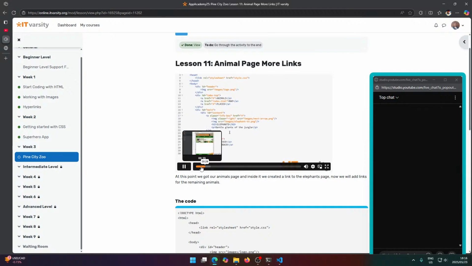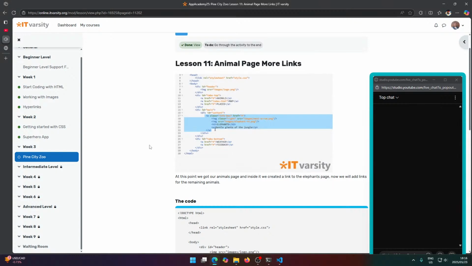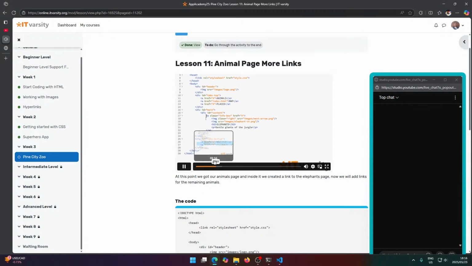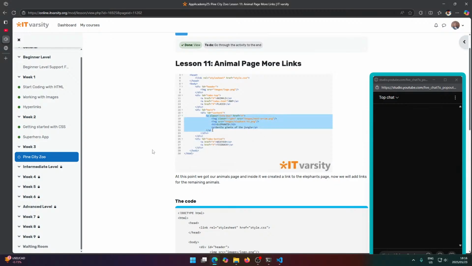This file, animals.html. We've got our main, id equals main. Inside main, we've got a copy of this entire hyperlink. So you have to be very careful not to copy anything more than that. So select from the open A tag to the close A tag, press Ctrl C.